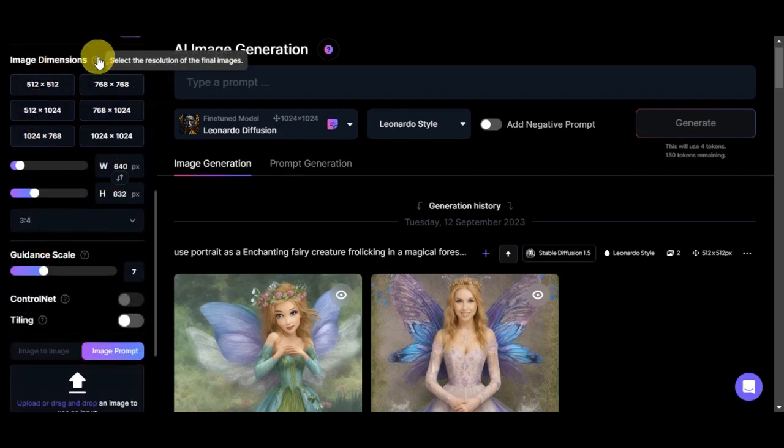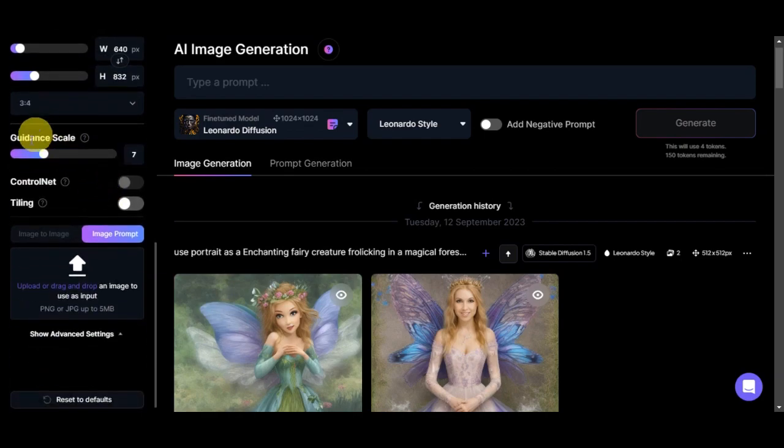You could select the resolution for the final images. You could also customize it. You could also have it by ratio. You could see the guidance scale, control net, and the tiling, and the image prompt and image to image prompt. So for this feature, you'll just need to drag and drop a photo here, and then it will use it as a reference for what you want to generate.